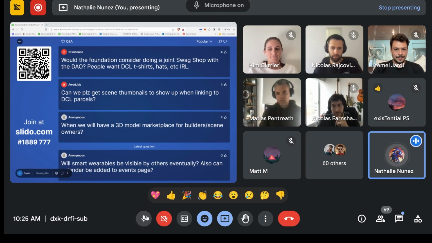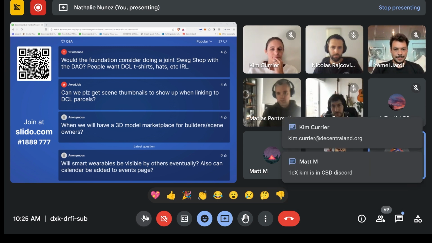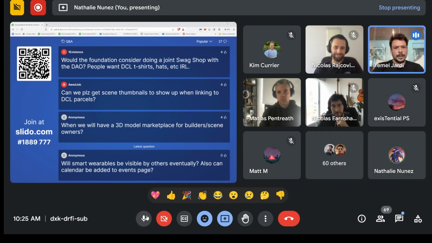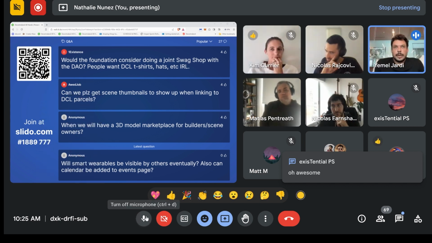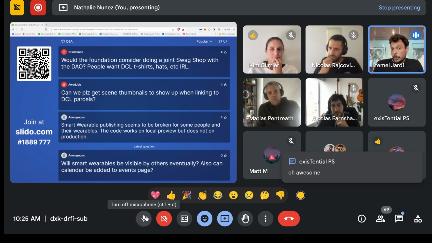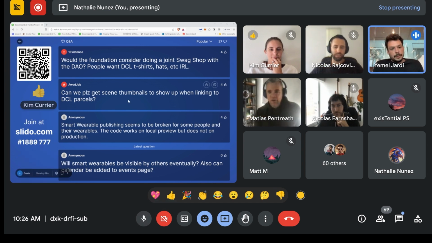Okay, we have one more question from Existence. Would the foundation consider doing a joint swag shop with the DAO? People want t-shirts, hats, etc. Yeah, I think the ambassador program proposal includes a budget for the ambassadors to produce the swag and distribute it. But I think there's plenty of space for other projects.